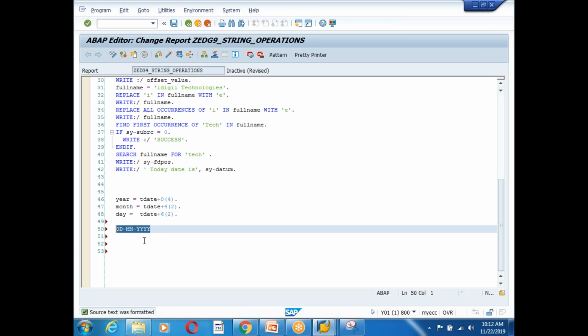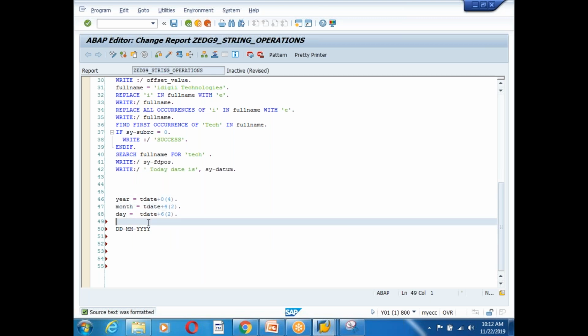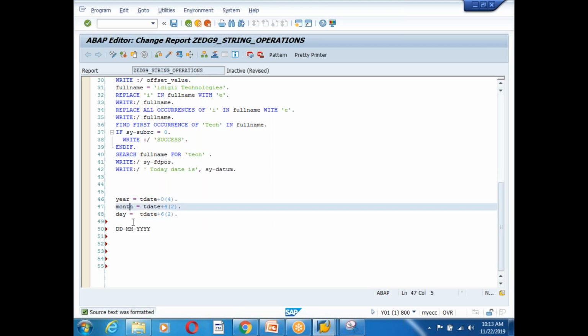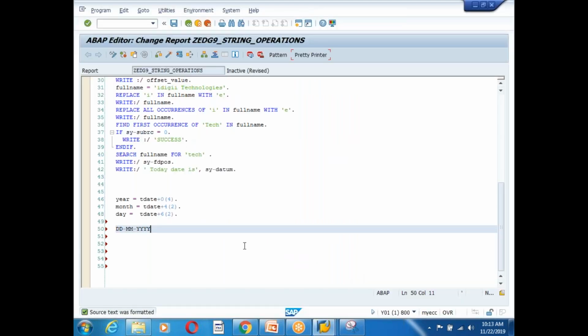So what can I do if I want to get this kind of thing? Can anybody tell? We have different things, and I want a single thing. I can combine the different things into the single one. How can I do that? Concatenate. Perfect answer. So I can do it with concatenate.